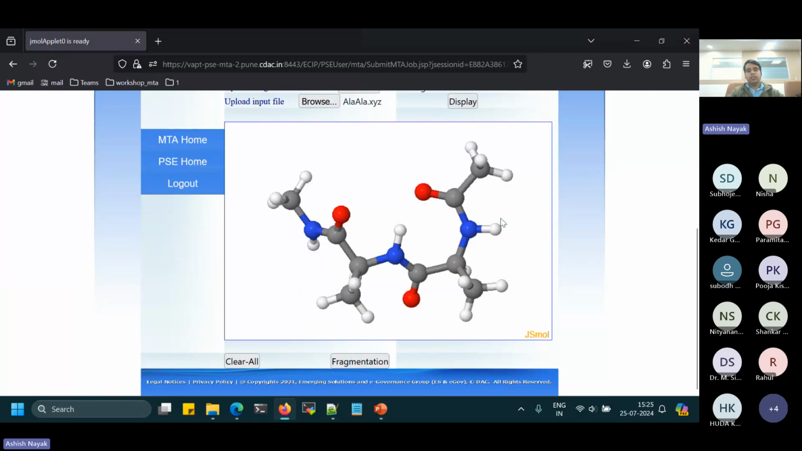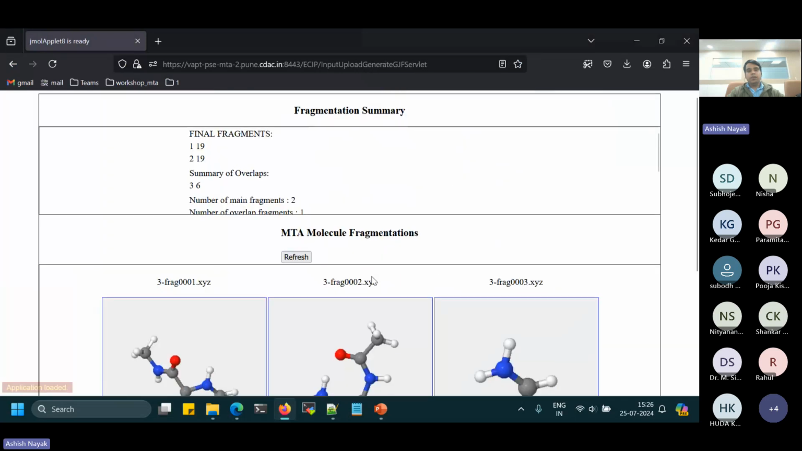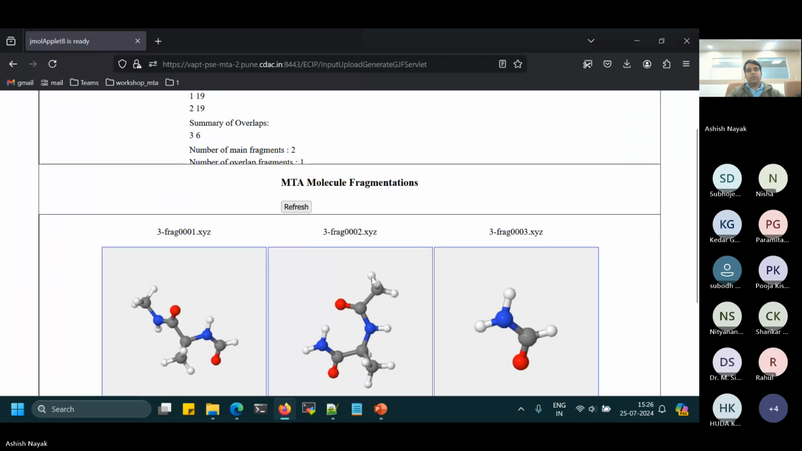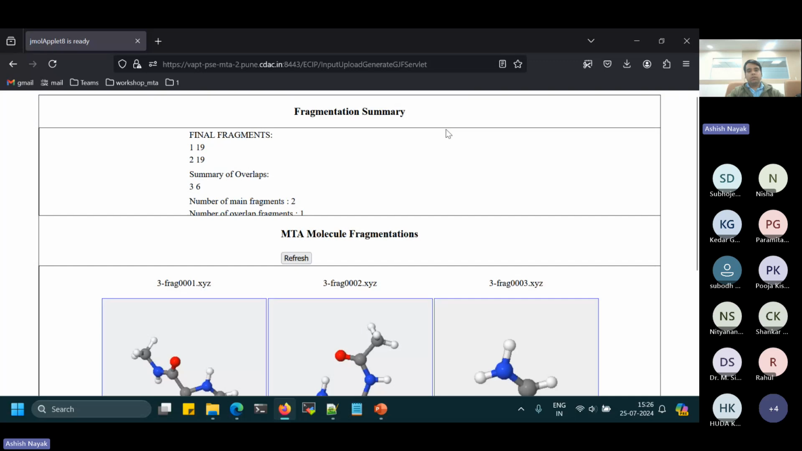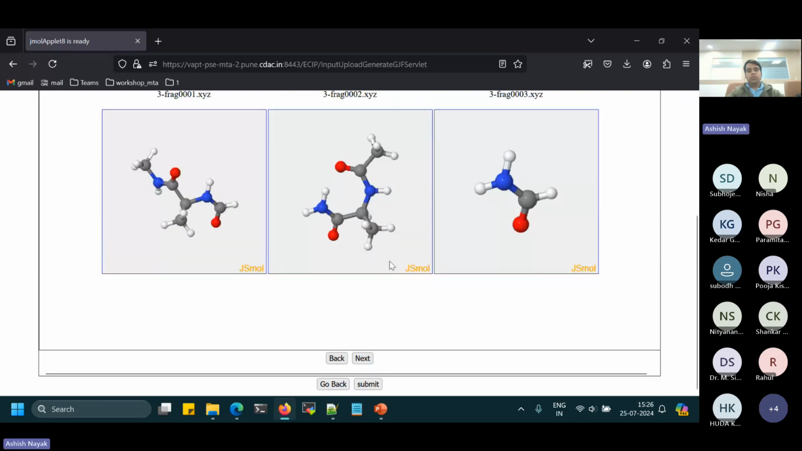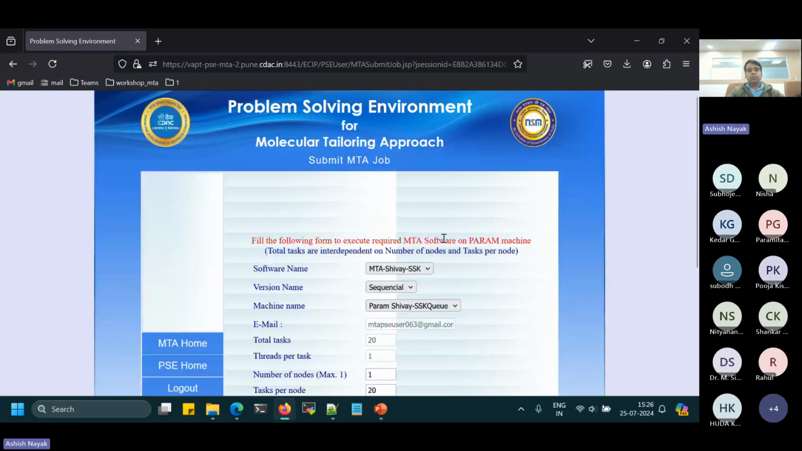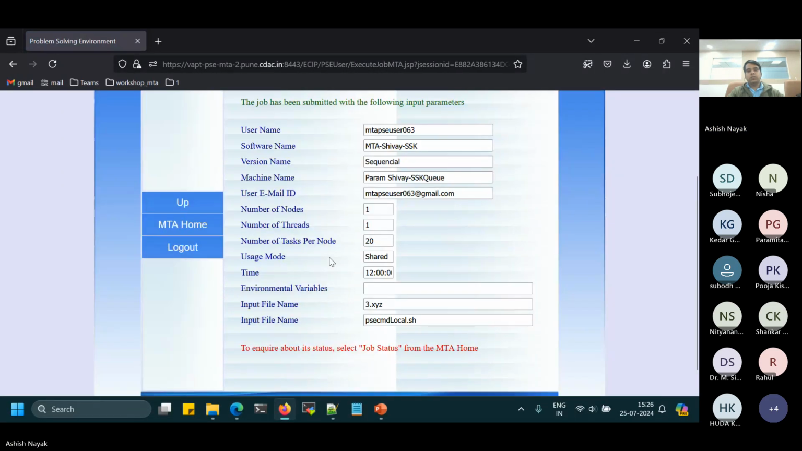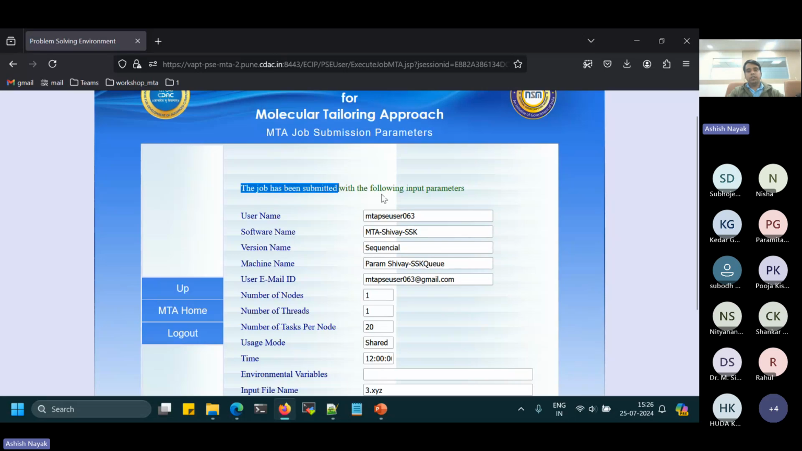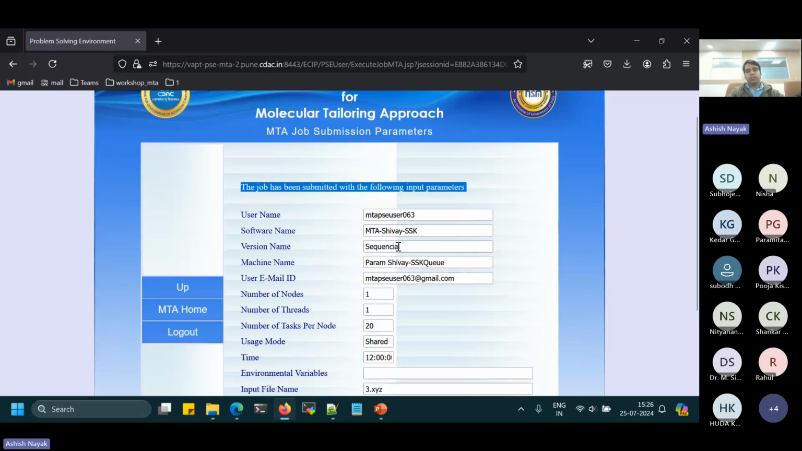Now, as you can see, it is displaying the molecules. After this, you will click on fragmentation. After fragmenting, you can see here the fragmentation of the molecule. And after doing this, you have to click on submit. So now we are on the job submission page. As you can see, it is submit job, and after this, you can do execute. So now your job has been submitted with the following input parameters, as you can see.